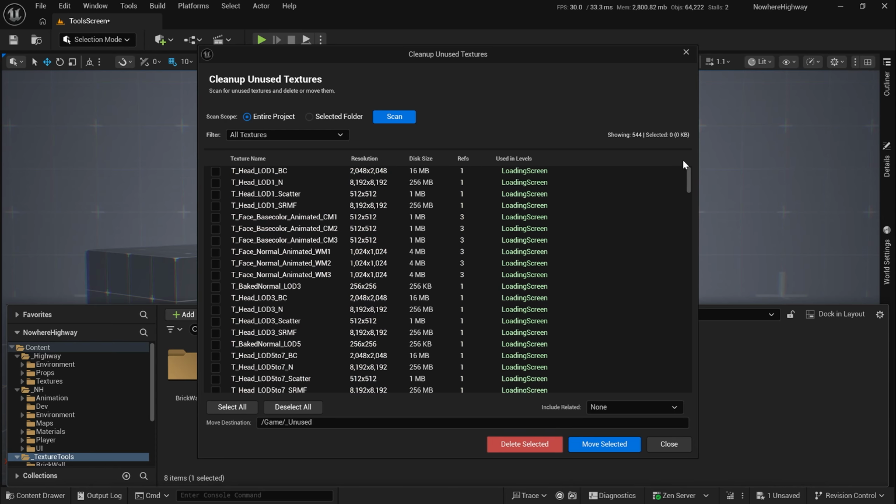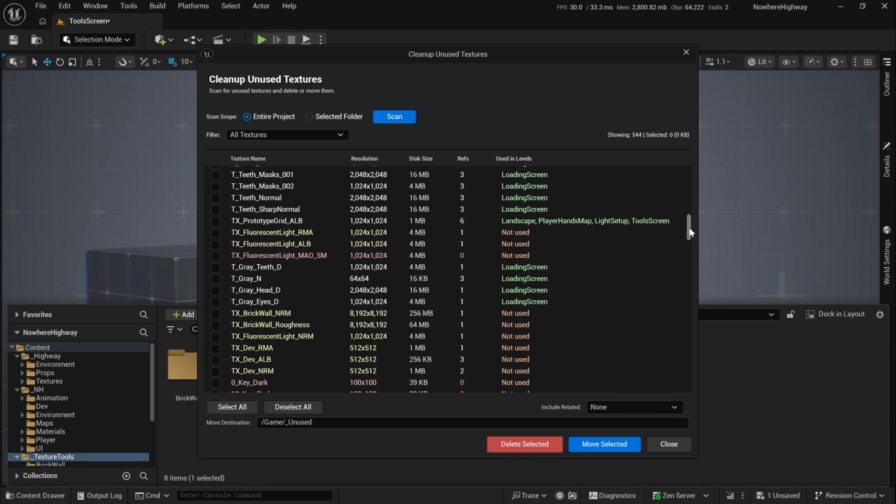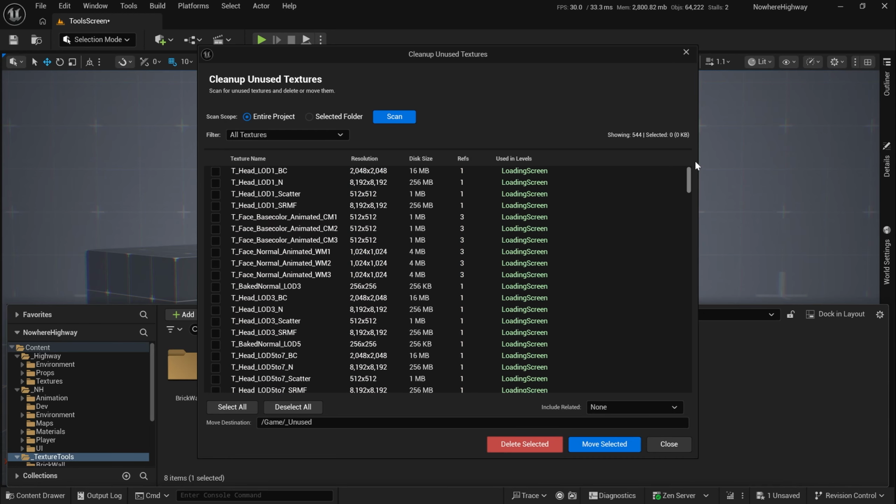Using Cleanup Unused Textures, we can not only find textures that don't have hard references, but also find textures that do have references, are used in materials and assets, but none of the levels inside the project use these textures or assets associated with them. We can find such textures by scanning the entire chain of materials and assets connected to them.